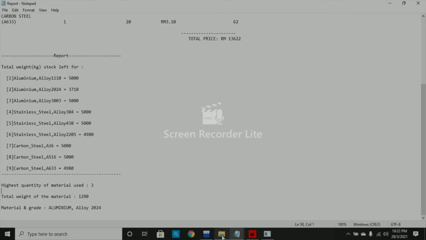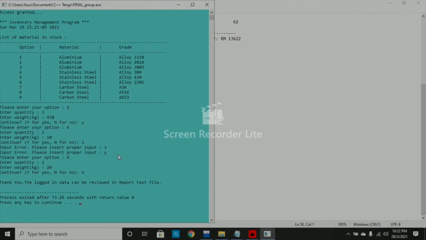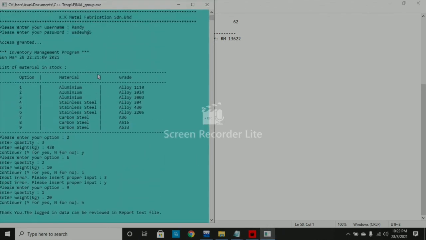And this goes either way, as long as you have the username and the password granted for the program, then you can continue with running the program as usual. Any input error will prompt you to correct the input and then still execute it as usual. Thank you.